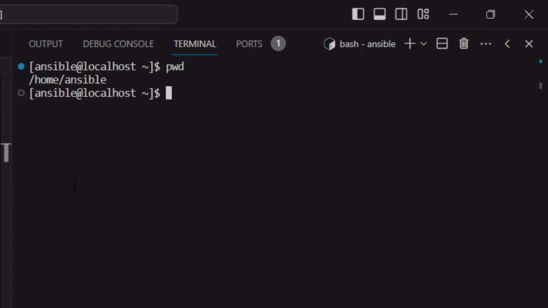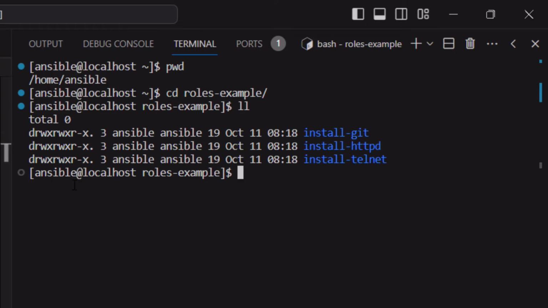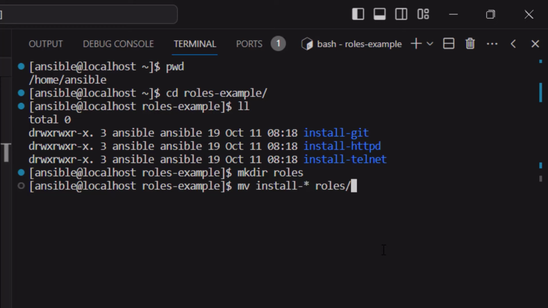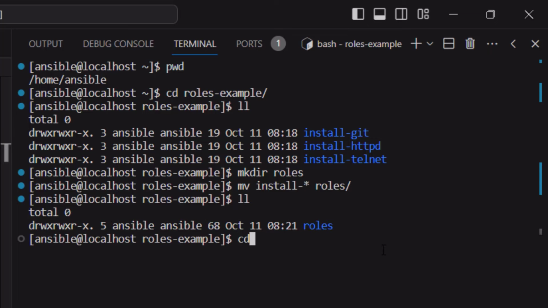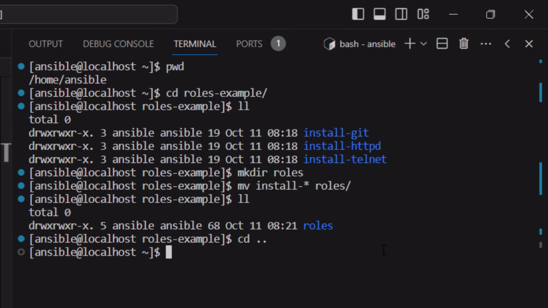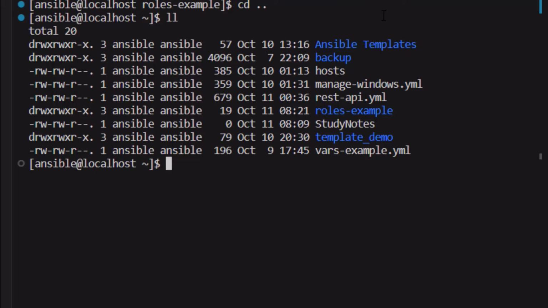Now what we will do is, we are under home/ansible, so we will go under roles example, and here we are going to create one more directory called roles, and whatever install git, install httpd and install telnet we had, we are going to move it under the roles directory. So let's use install-*, and move it to the roles directory. Now you can see we have only roles here, and let's go one step back.